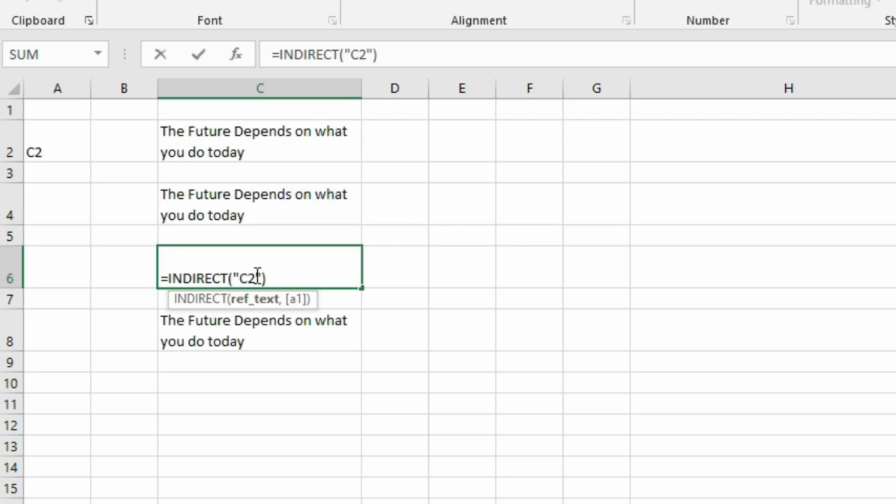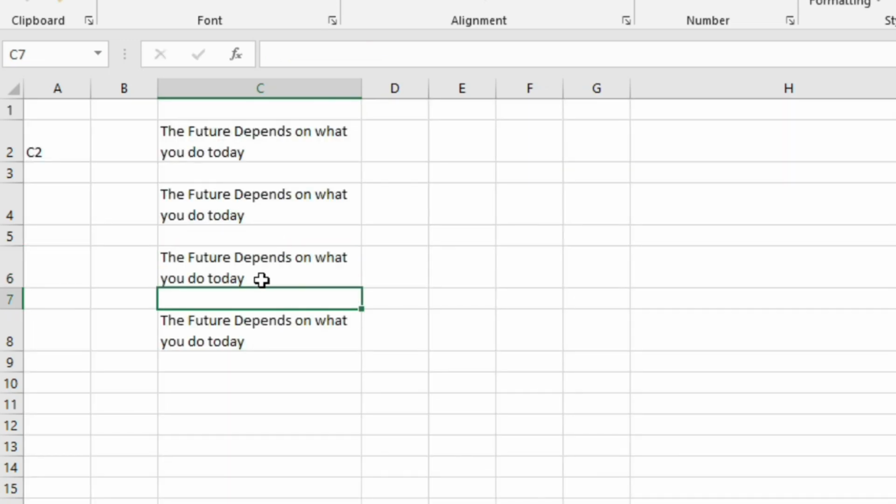Now instead of referencing cell A2, what if I reference the text string "C2"? What do you think the result should be here? In this case, the INDIRECT function takes a text string as its input, that is C2. Then it will go to the cell referenced by this text string, that is cell C2, and get the text that is in that cell: the future depends on what you do today. The INDIRECT function also takes a range as a reference.